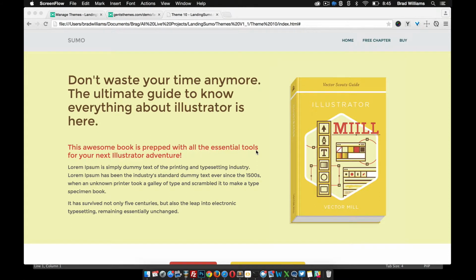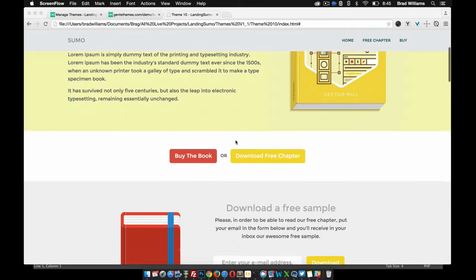This video is going to go over how to set up the LandingSumoWP10 WordPress landing page. So this is a demo, and after watching the video you should be able to set up your theme to look just like this.